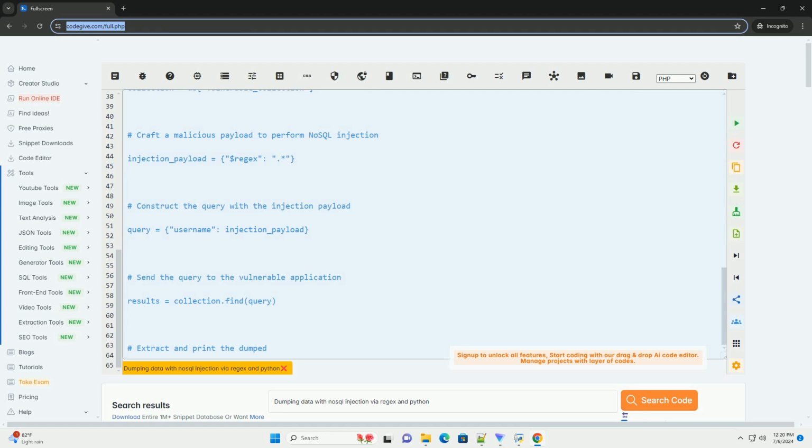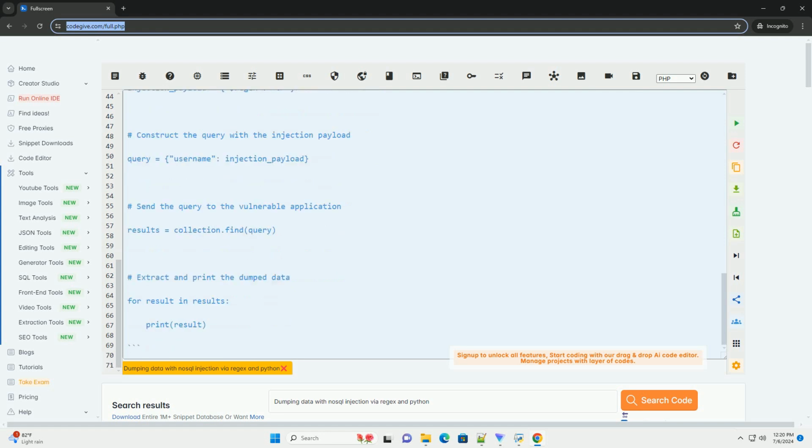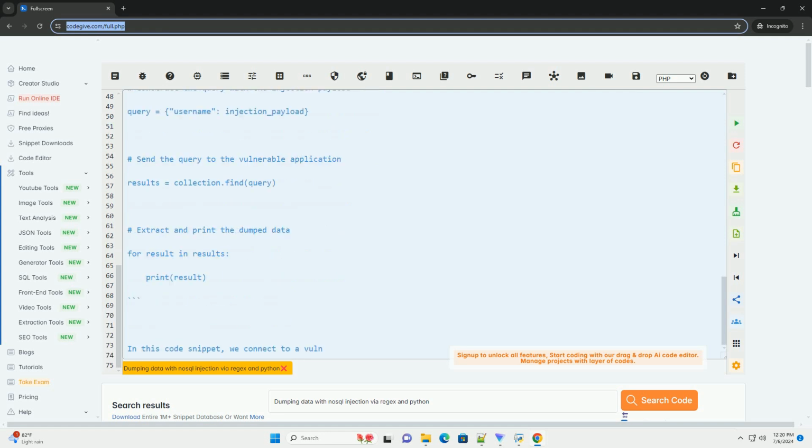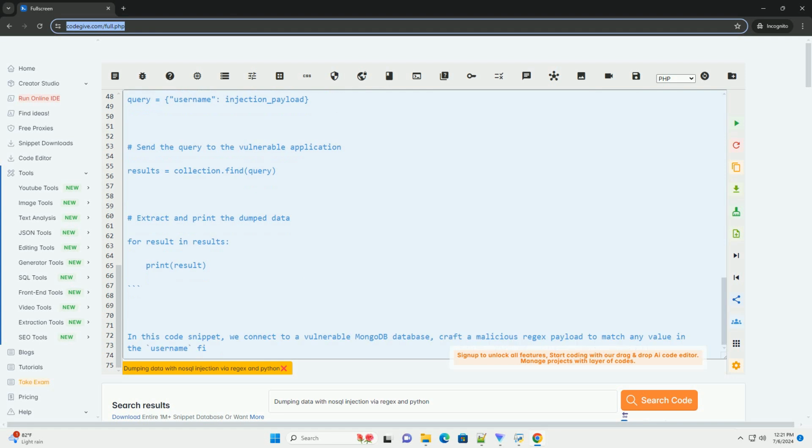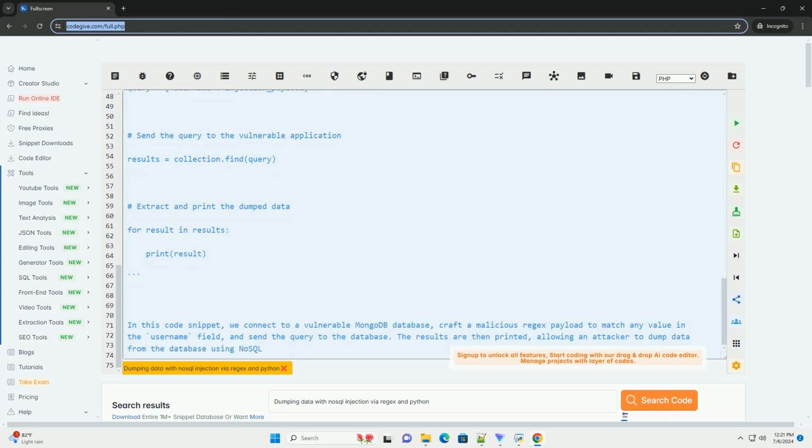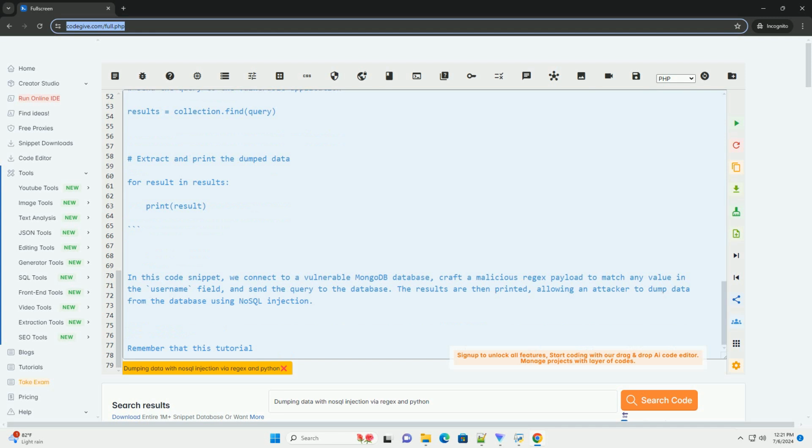1. Identify the injection point. The first step is to identify the injection point in the application where user input is directly used in a MongoDB query. Look for places where user input is concatenated into a query without proper validation or sanitization.